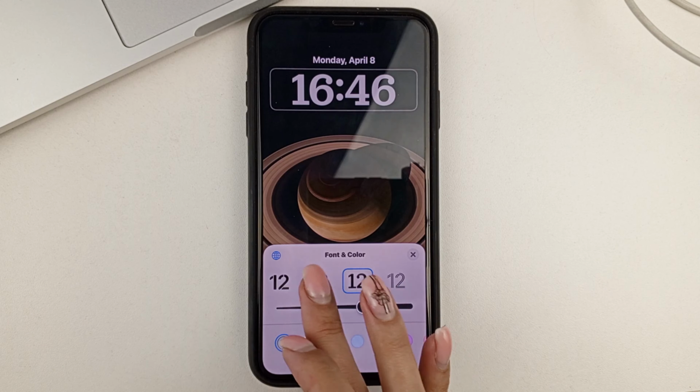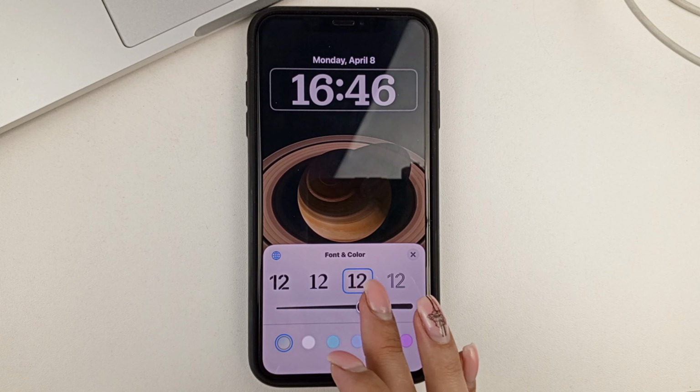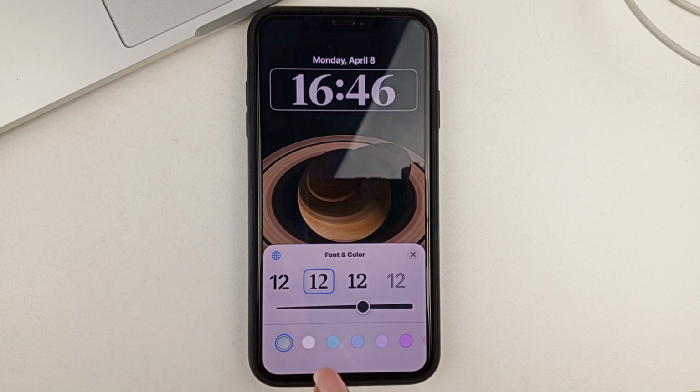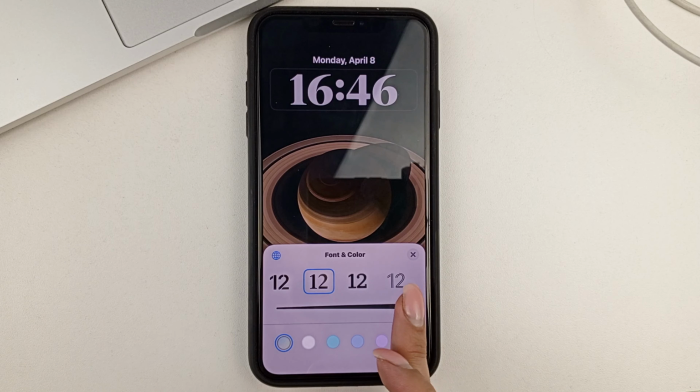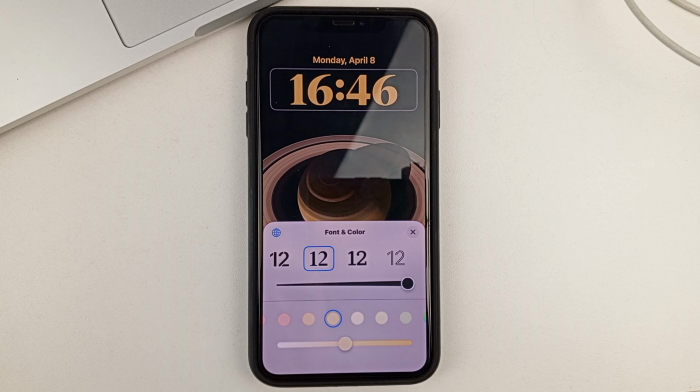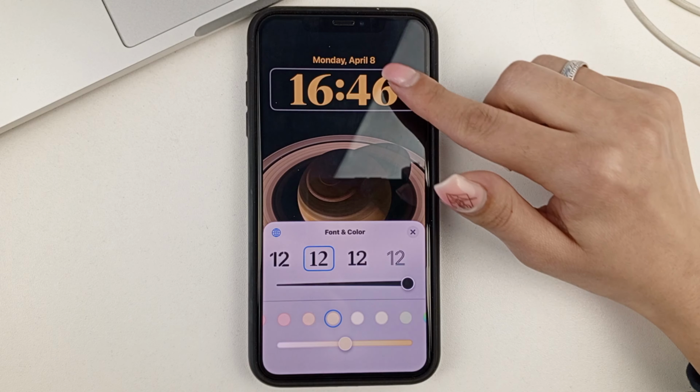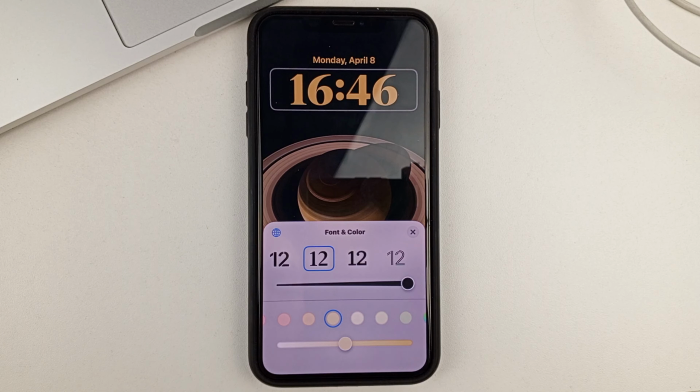After that, you can also change the thickness or the boldness of how your watch will look. And now you can also change, for example, the color. As you can see, the color changes not only on the watch, but also on the date. If you click on the color, you can also make them brighter or more muted.